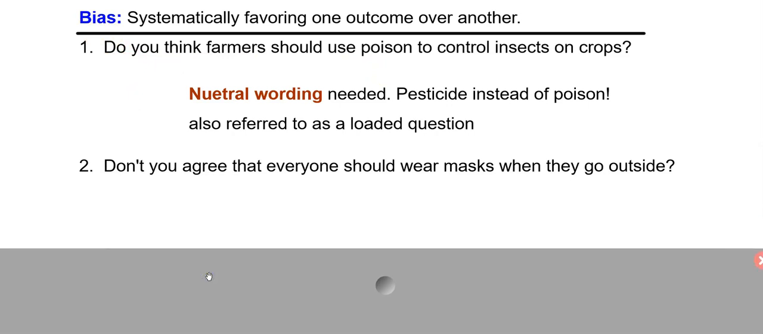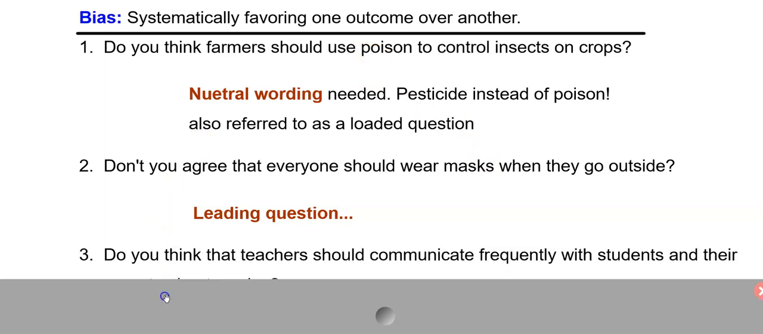Don't you agree that everyone should wear masks when they go outside? So this seems like kind of a leading question, right? Don't you agree? If you don't agree, it almost sounds like that puts you in the minority. And so that would have a bias to it. You're trying to get a certain outcome. You're favoring one outcome or another. Just like that first question, you're trying to get them to agree. Hey, use poison? Yeah, that sounds bad, right?